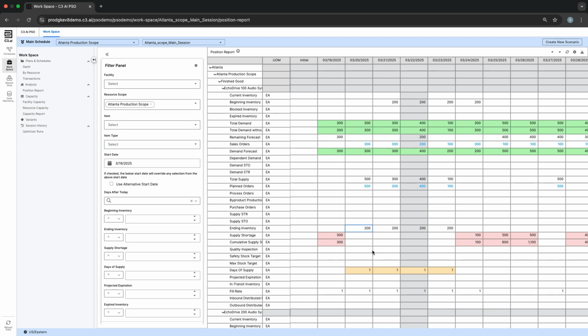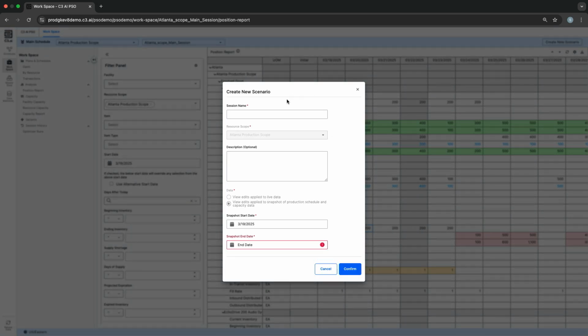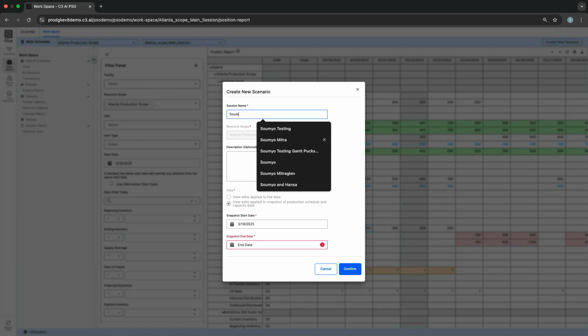We're going to create a what-if scenario on what would happen over the next week if I ask everybody to stay over till dinner. And for that, I'd want you to click Create New Scenario. Just name it after yourself so you can recognize it later.